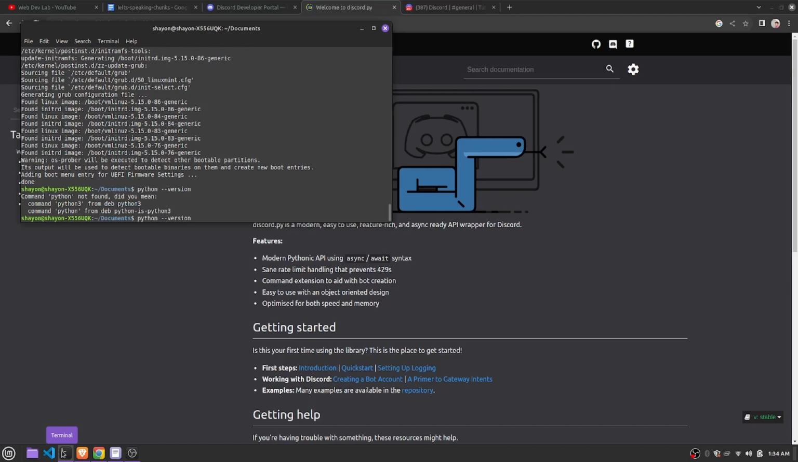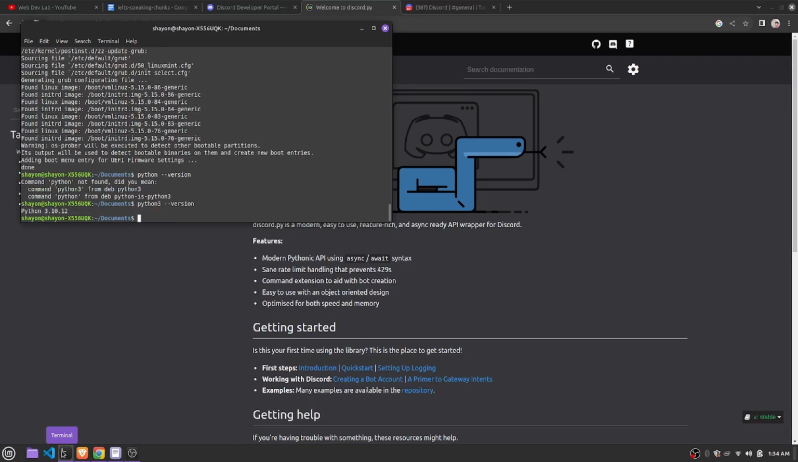On Linux by default you have to type python3. I am currently using Python 3.10. If you are using another version of Python, I recommend you to use Python 3.10. Otherwise, if you are using an updated version of Python, everything should work properly.